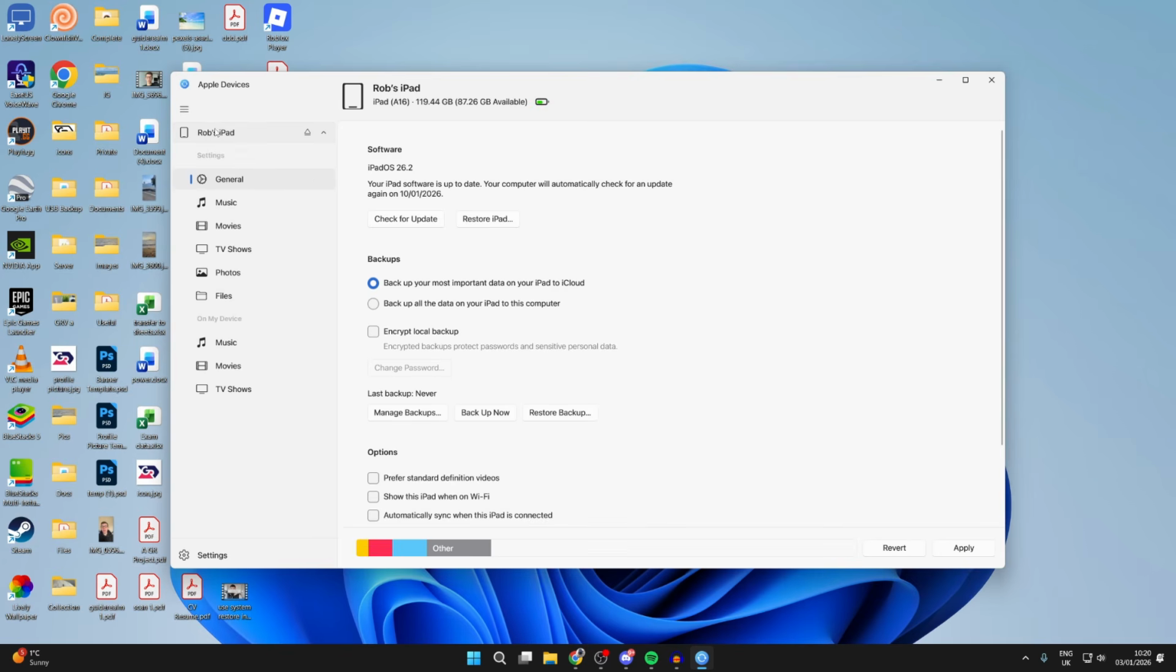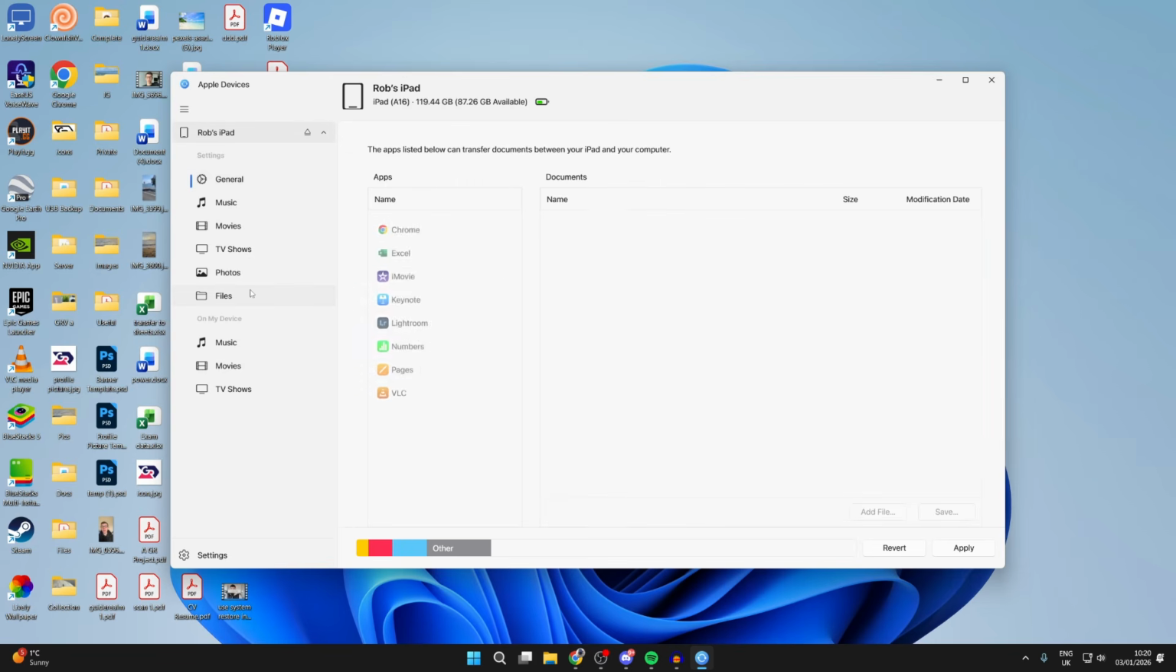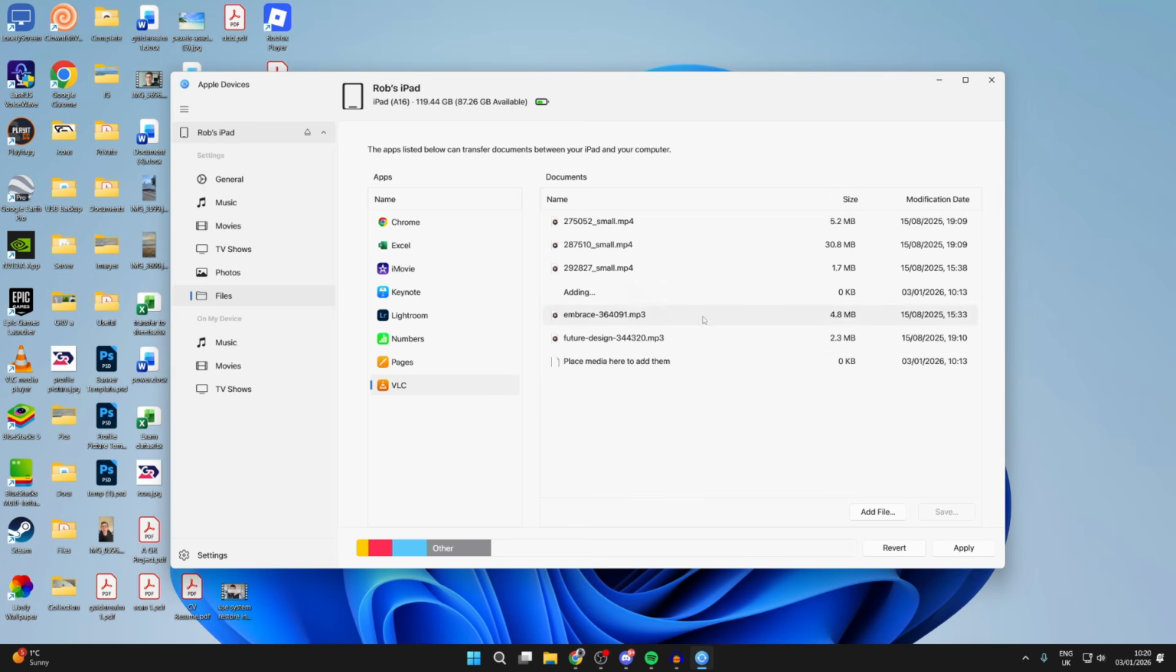Go to the top left and click on the iPad, and then you want to go down and press files. In here, you should then find VLC. Click on it, and here you'll find the files that you moved from your iPad. Click on the one you want. If it's multiple, hold Control and select them, or if it's all of them, click on the top, hold Shift and click the bottom to select them all.